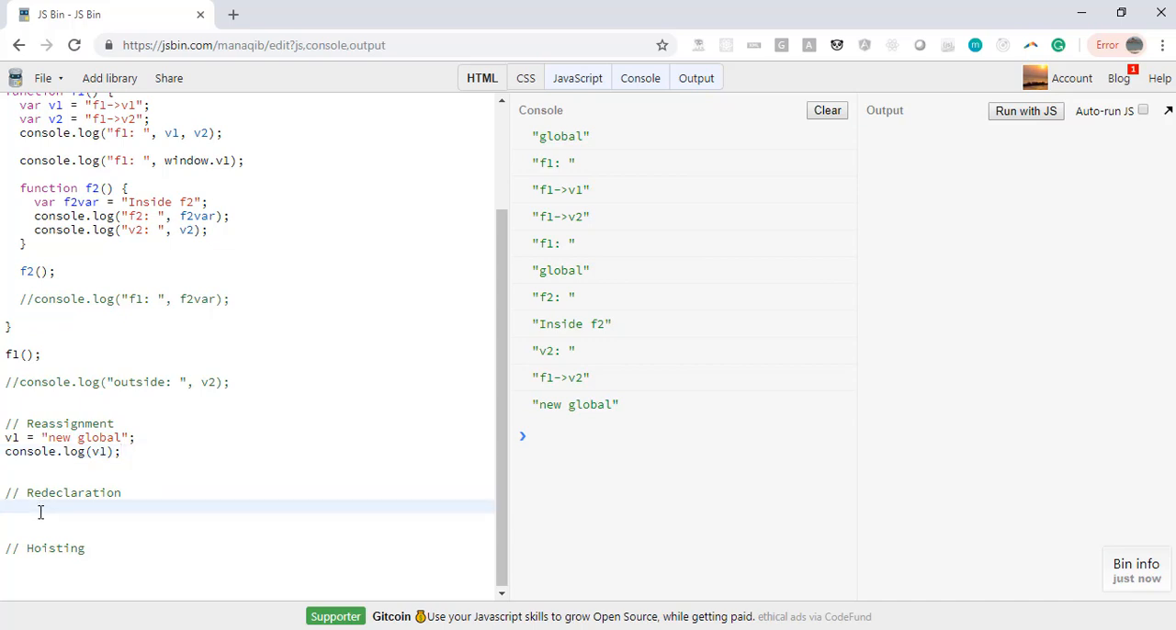Now let us see whether we can redeclare variables using var. We already have this v1 variable created. Let's try to redeclare it again. I'll say var v1 and assign a new value, global 2, and then log the value of v1. I'll clear the window and click on run, and you get the value global 2 printed here.